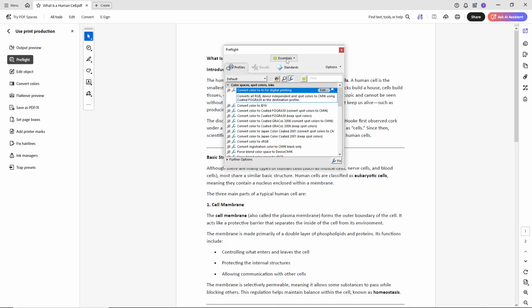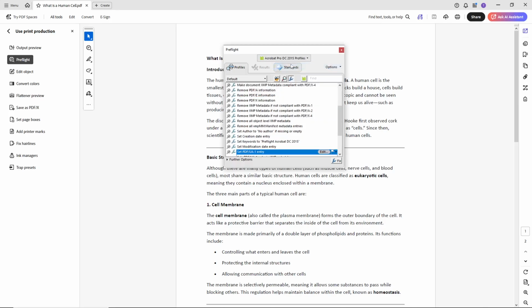Next, click the drop-down menu at the top, then select Acrobat Pro DC 2015 Profiles. This gives you access to specific profile sets that contain predefined checks and fixes for different PDF standards. You'll notice a wrench icon near the top. Click on it to access the profile customization options.